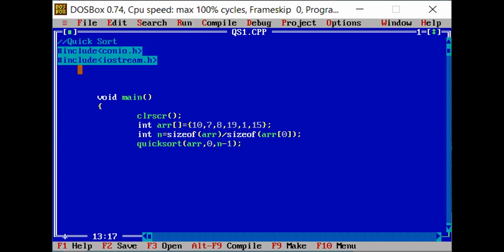So now we can write cout and a message: sorted array is, and in the next line it will get printed. For printing, we'll also create a function, and we can write getch here to get a character until we are done with our output. So that is all.